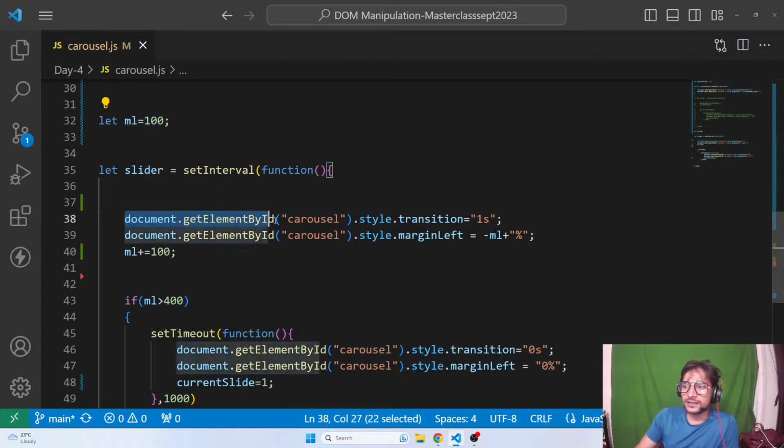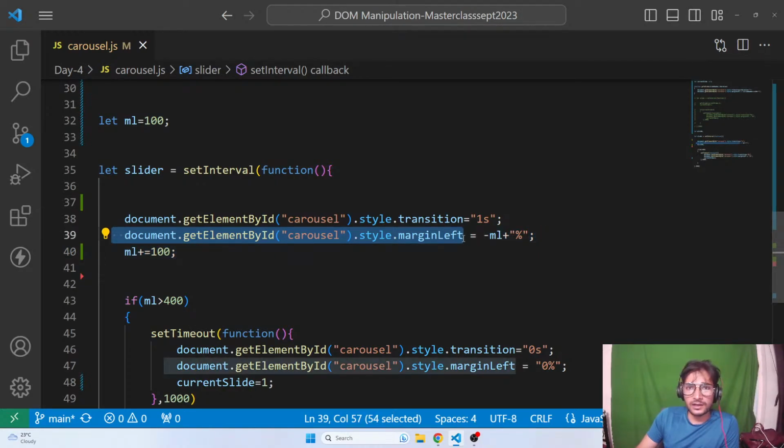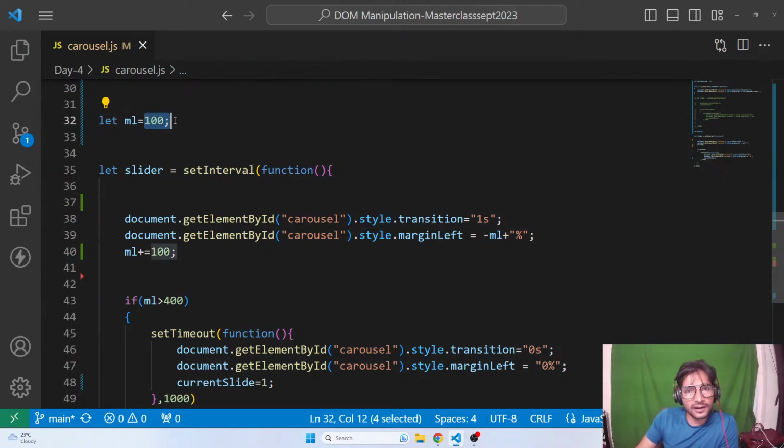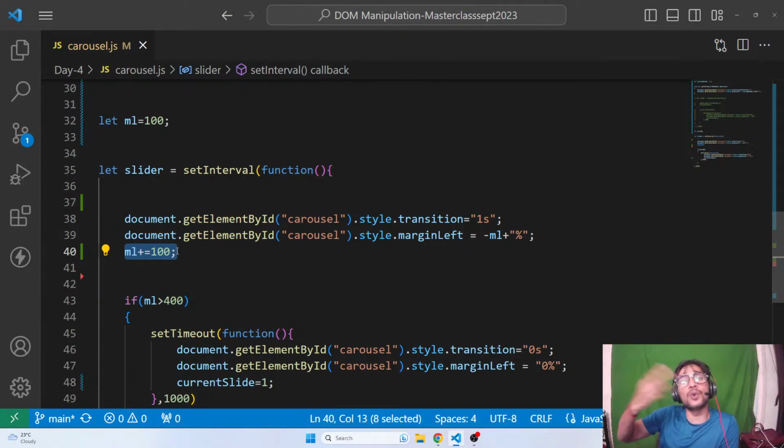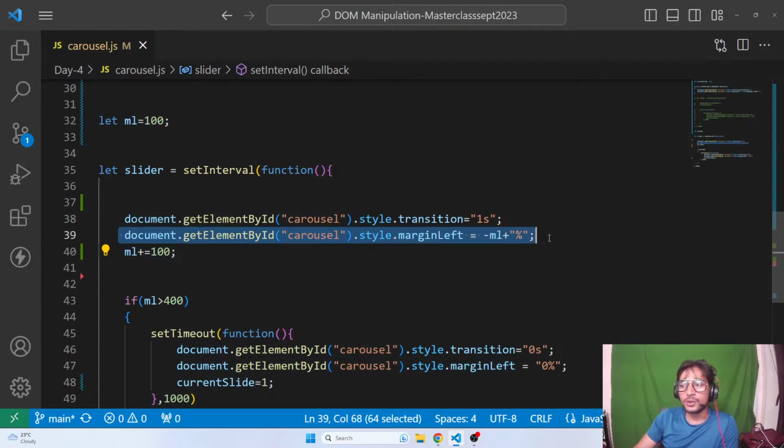Use a transition duration of 1 second, and what I'm doing here is moving the carousel by using margin left of minus ml, which is minus 100%. That's what we did on day 4. So minus 100, then increment ml by 100. So ml becomes 200. Next time when the set interval is called, this will be minus 200, because now ml is 200. Next time minus 300. Next time minus 400.